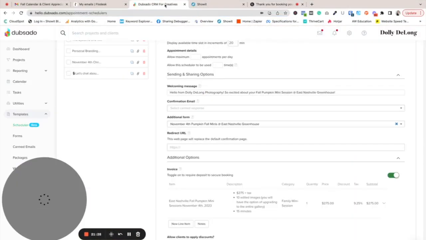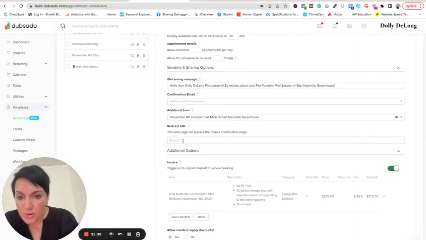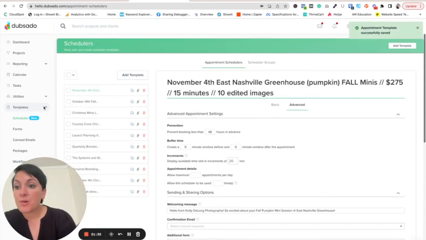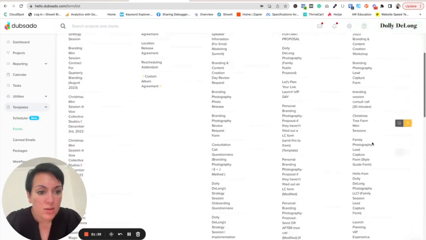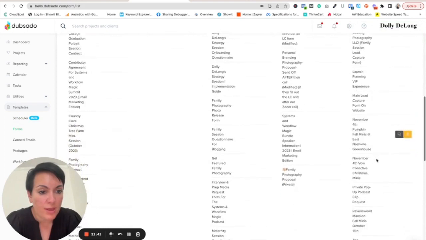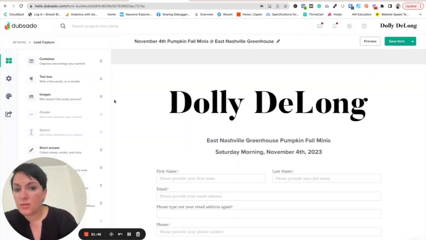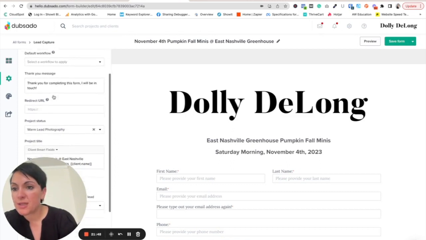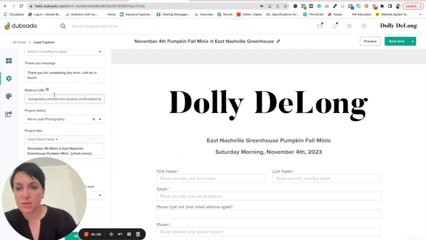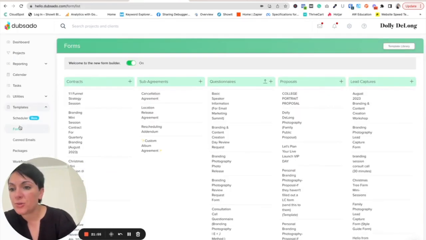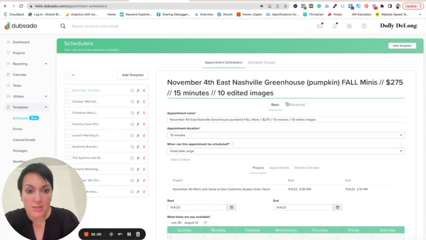Let's go into Dubsado and let's put the redirect URL here. Save. And I'm also going to put the same confirmation page in that form I created. Form settings, redirect URL, just in case. I'm going to save and close.